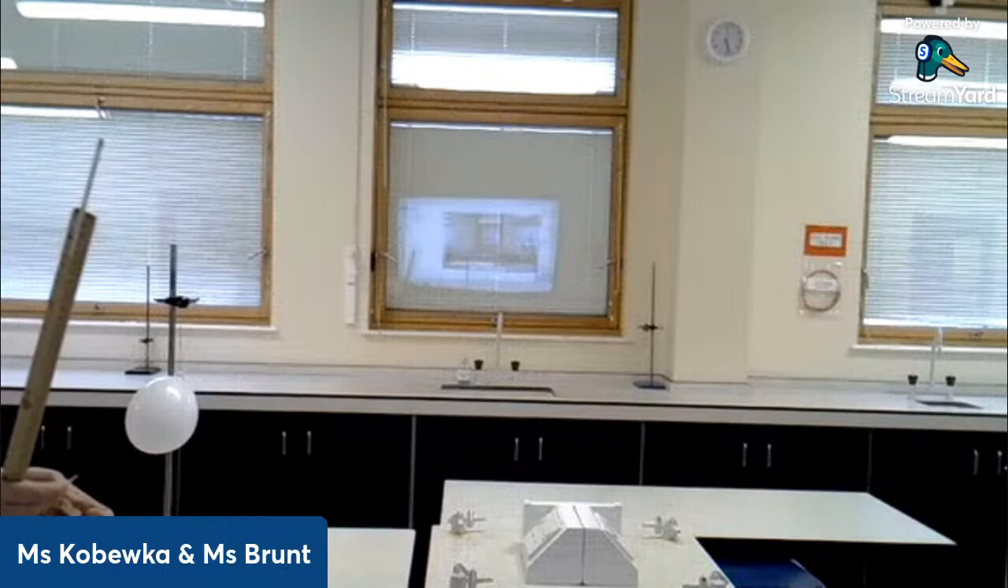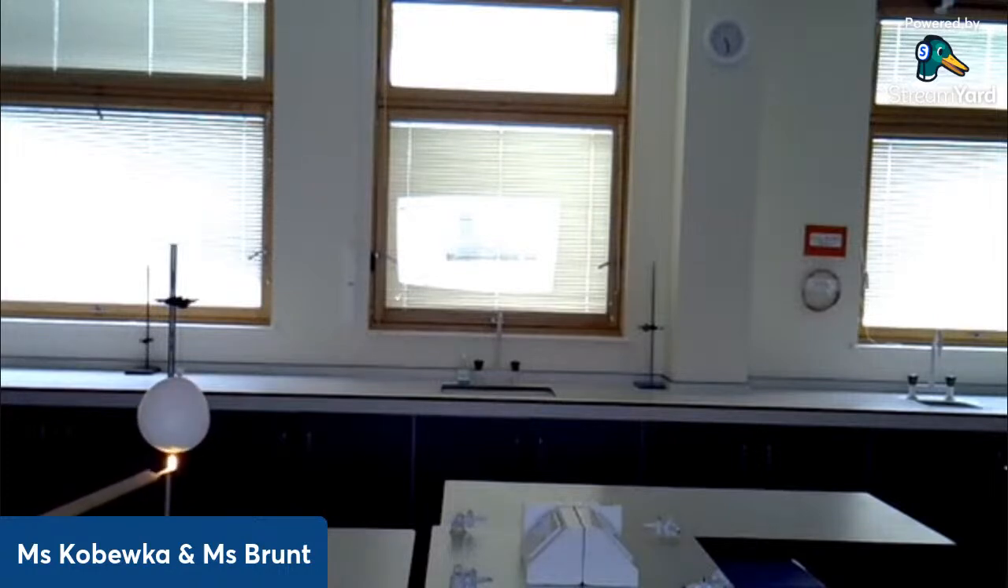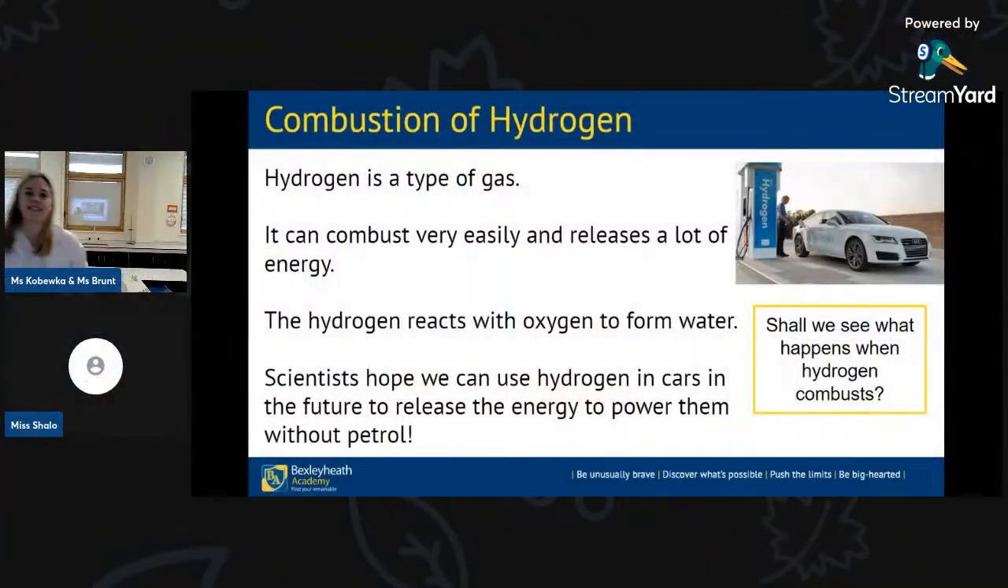Here we go. We almost need kind of a drum roll for the anticipation. Okay, let's get this match lit properly. Miss Brunt's going to turn the lights off. It's a little bit darker now, so hopefully you can see the flames even more. And 3, 2, 1. Oh no. Oh no. There we go. That one took a little bit longer to go. But hopefully that allowed you to see the hydrogen balloon exploding.